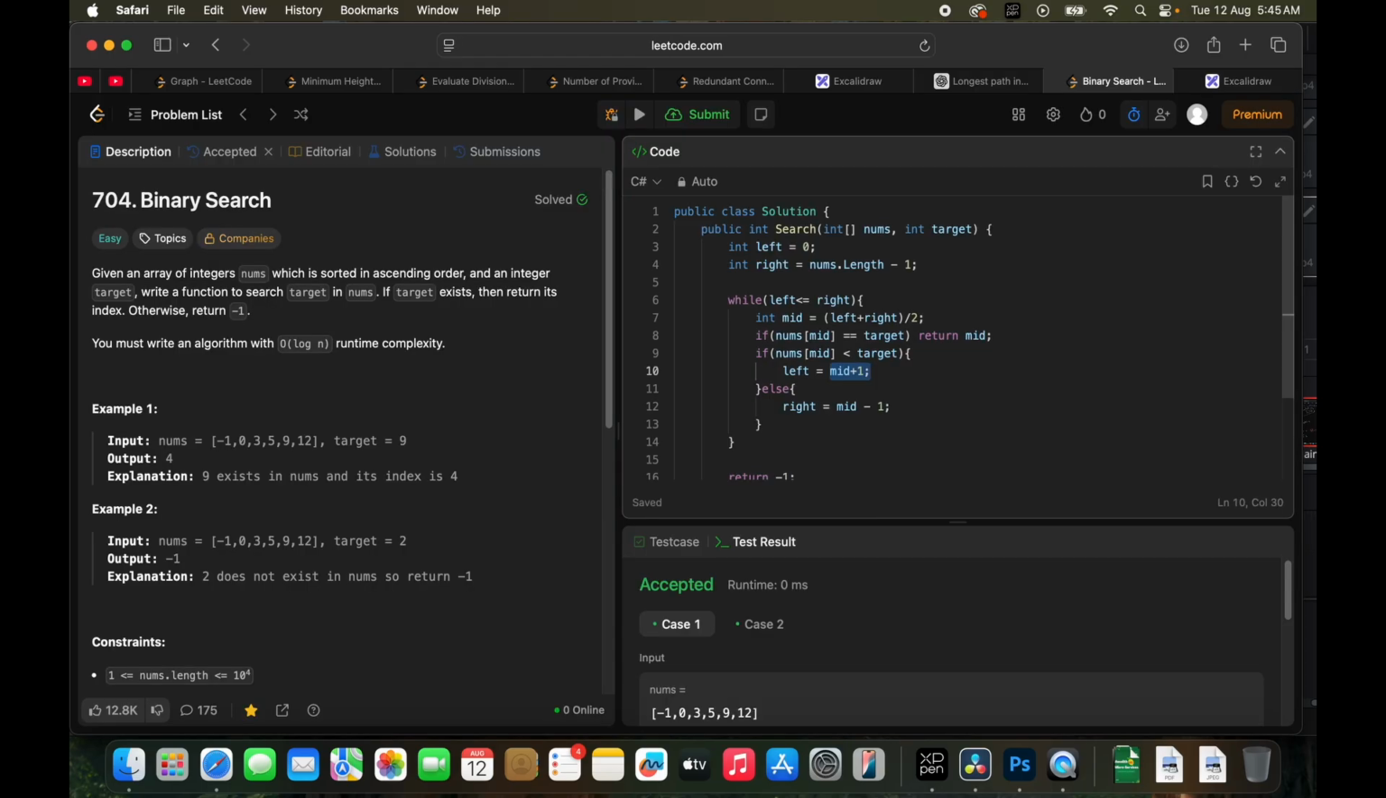The thing that we did here: we shifted the left from 0 to mid plus 1, that is 5. Similarly, if it is greater than the target, we will shift the right pointer from end to mid minus 1.